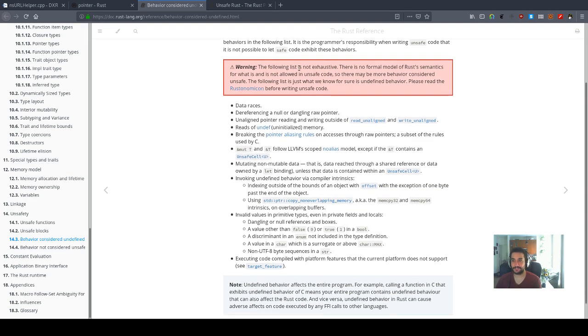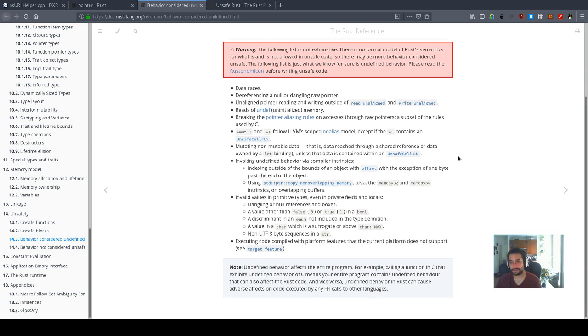Undefined refers to this list, which is not exhaustive. It's telling you that a data race is considered undefined. Dereferencing a null or dangling raw pointer is undefined. And everything related to unaligned memory is undefined. There are also some aliasing rules and mutating non-mutable data. So there are a lot of things you need to consider when dealing with unsafe code.